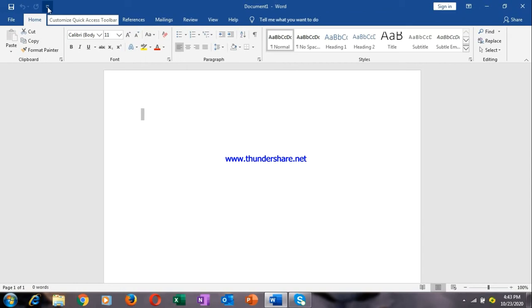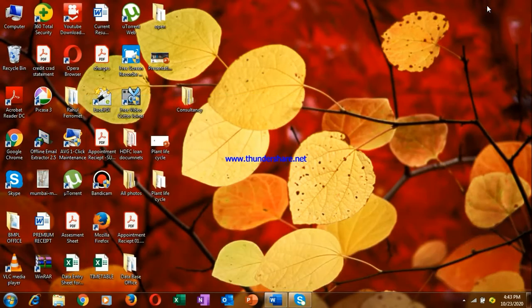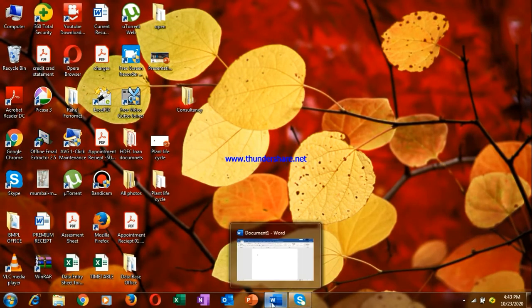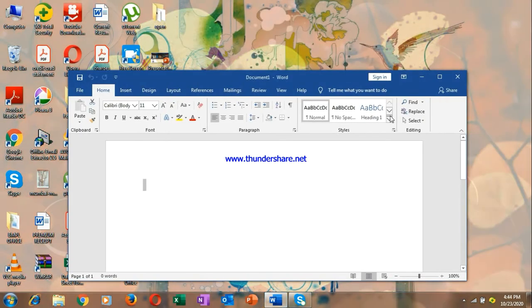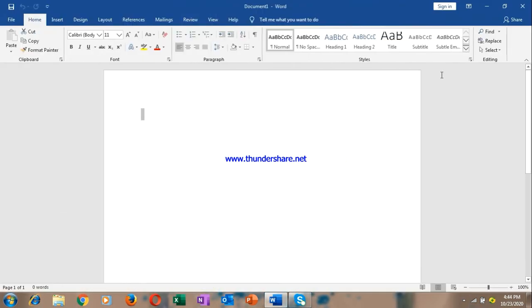Okay, the next one is the minimize button. Minimize means to reduce, and again you can maximize it; this is called the maximize button. This is for full screen if you want to see it full screen, and this is the close button. This you all know. So these are the minimize, maximize, and close buttons.